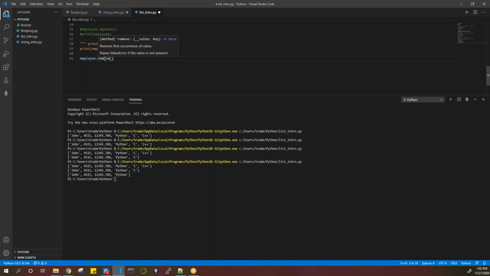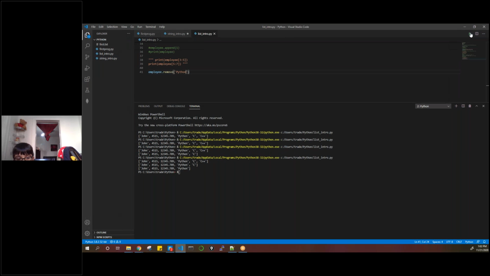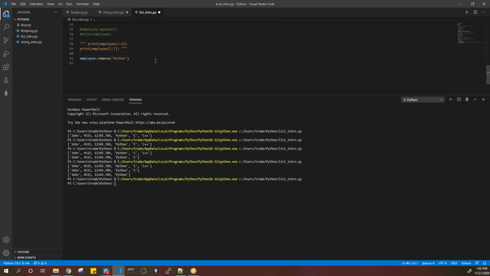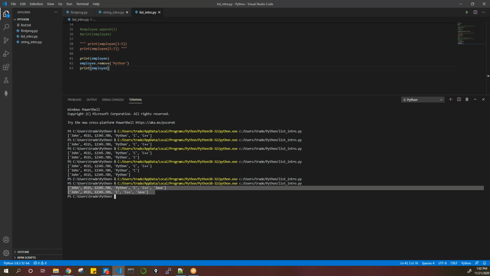And what does remove take? Remove the first occurrence of the value. So let's give Python. And let's see what happens. Oh, I'm not printing, sorry. So let me first print before so that you understand what's happening, and then let me print it after also. See, no more Python.